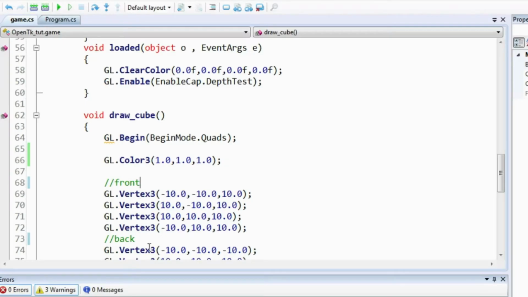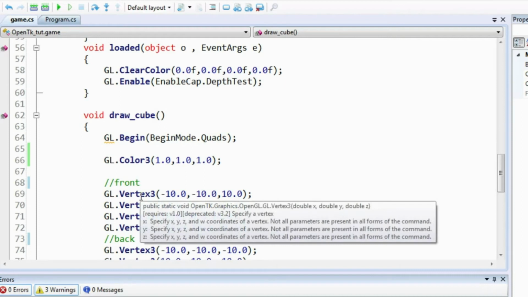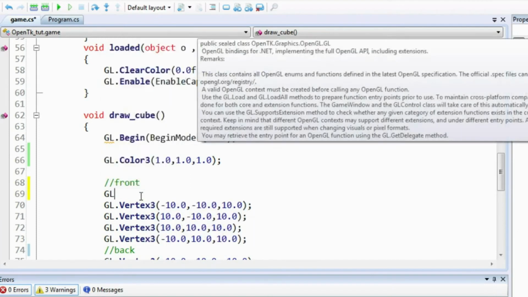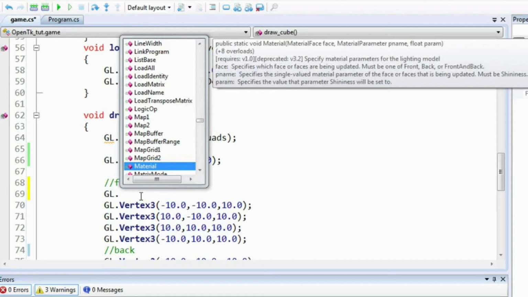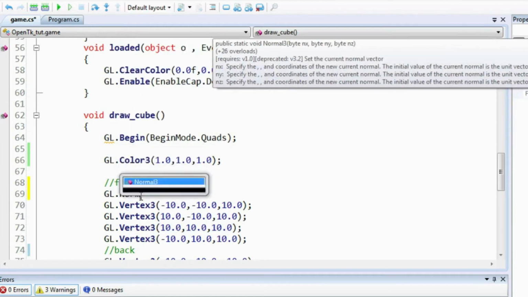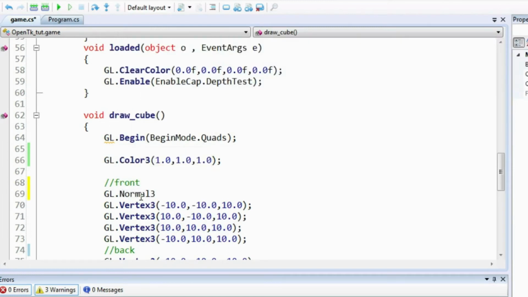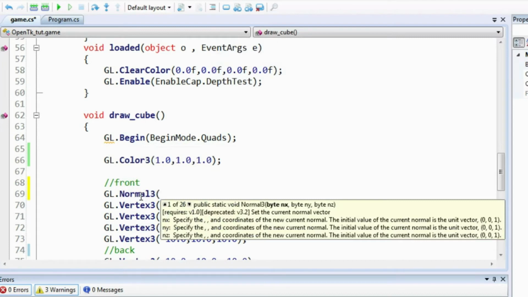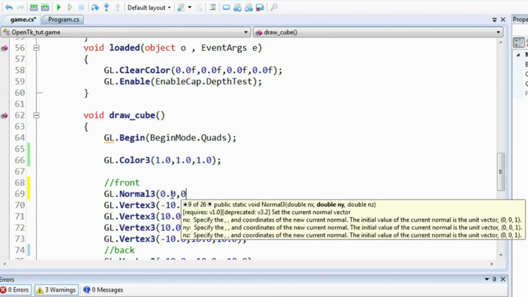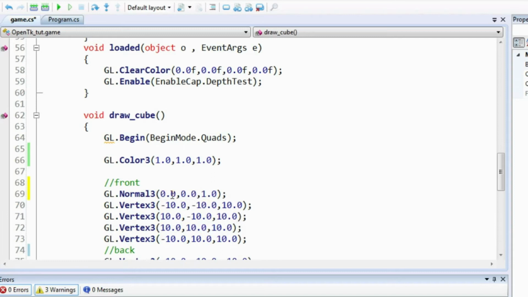So once you set the normal vector, like the color command, I'll set the normal vector at this point using the normal 3 command, and it takes 3 arguments, the x, y, and z value of the vector. If you're familiar with vectors, this might be easy for you. So this is the front face, so the perpendicular direction will be the positive z-axis. So this is the normal vector for it.